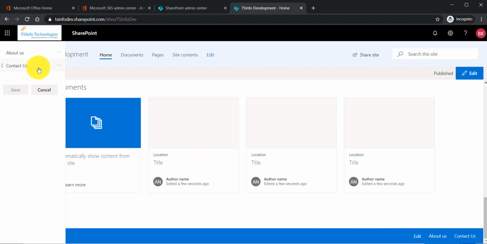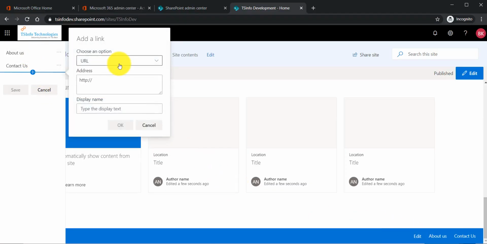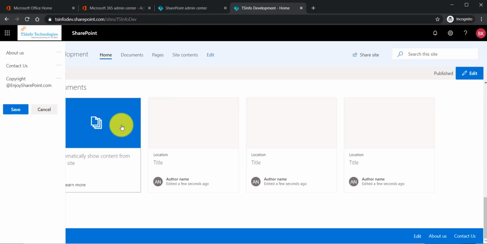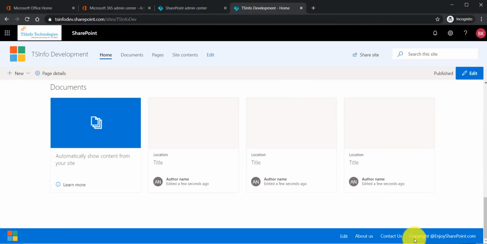You can also edit, and if you want to add, let's say I want to have one copyright message or something, I can put a header and then I can write something like this, copyright, at the rate, let's say, Enjoy SharePoint.com or SharePoint Sky, anything that you can put. So I'll click on save. I'll now save it, and if I refresh, you can see here by default there's a copyright string, it is coming over here. This is how we can work with the footer links.